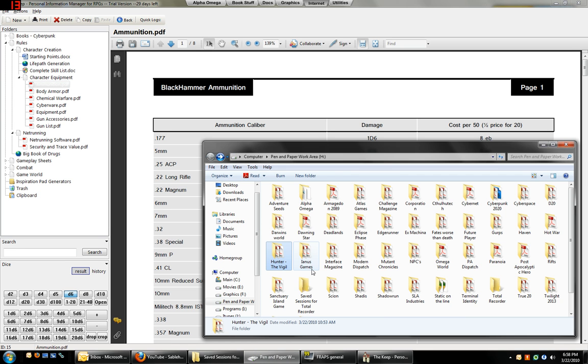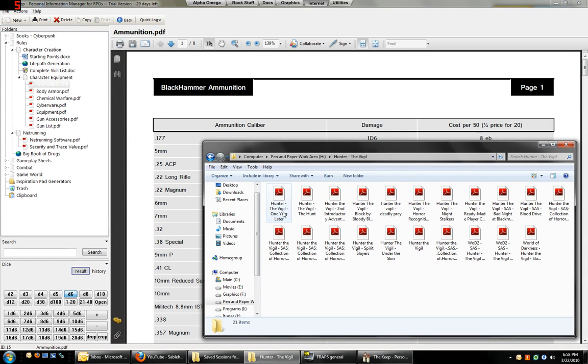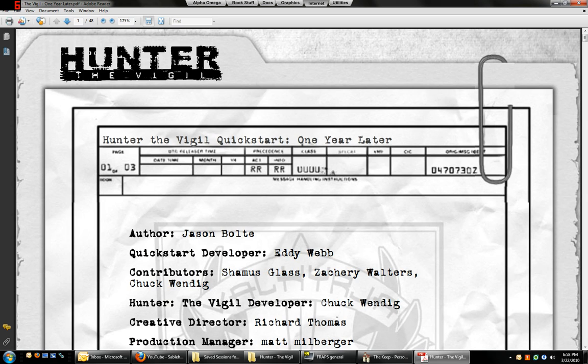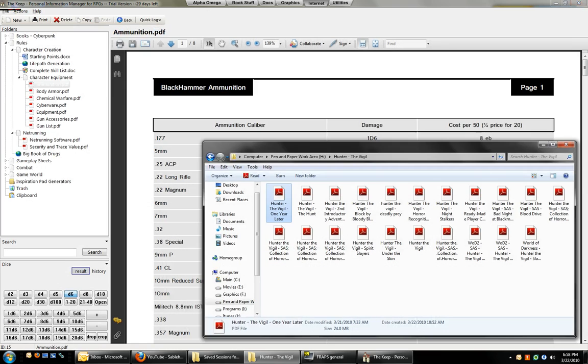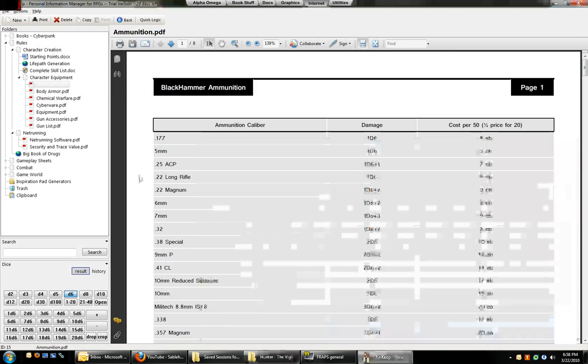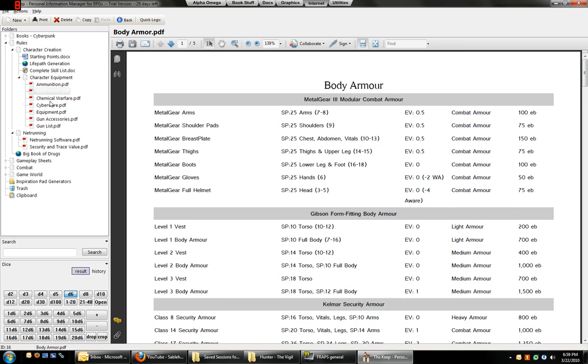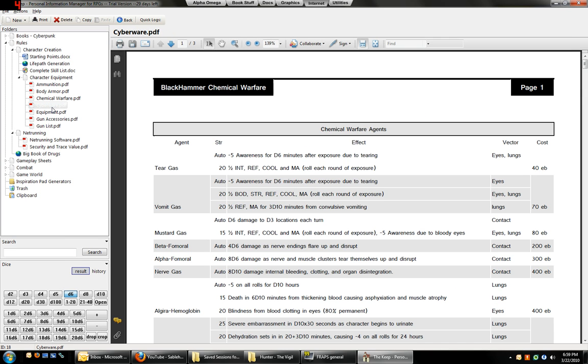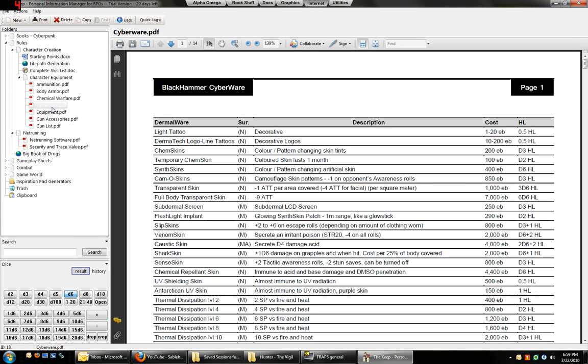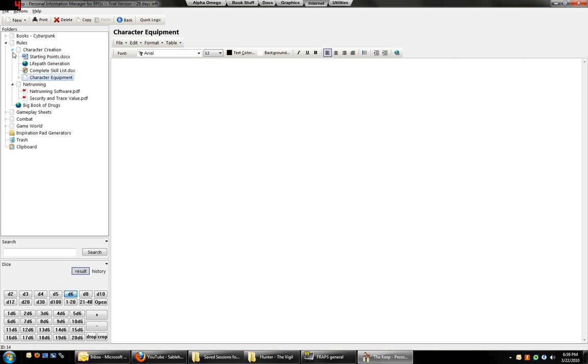If you look here, this is just the games that I have some of the PDFs for right now. As you can see, quite a few. And I don't like going through each one of these and having to find which book I need exactly for what. Instead, I just drag them all in here. I've got them ready: body armor, chemical warfare, cyberware. The nice thing that I really like about it, though, is that since I don't have to search, I have a lot of flexibility in my games now that I didn't used to.